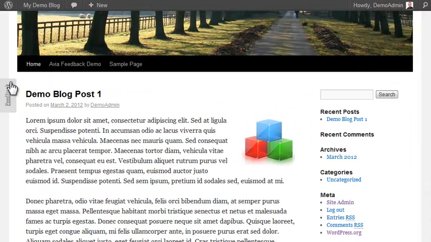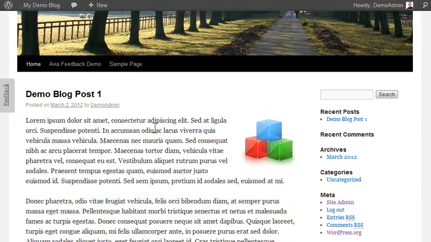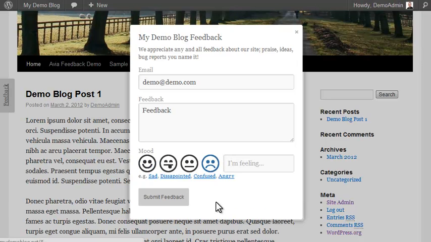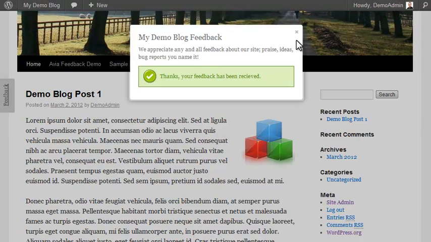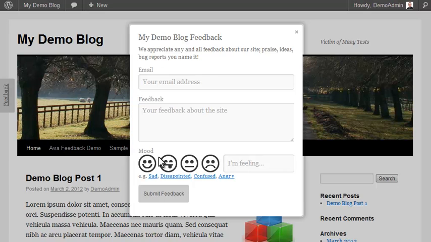Again, we have this almost inconspicuous tab on the left side, and I can click on that to open a modal window again. I type in an email address and leave some feedback, and then there's this nice little feature where you can indicate your mood. So maybe I'm unhappy, and it even gives you suggestions for how you're feeling, and you can submit this feedback. So that's what it looks like from the front end for your users. Very simple feedback form with this little bonus with the mood indicator.